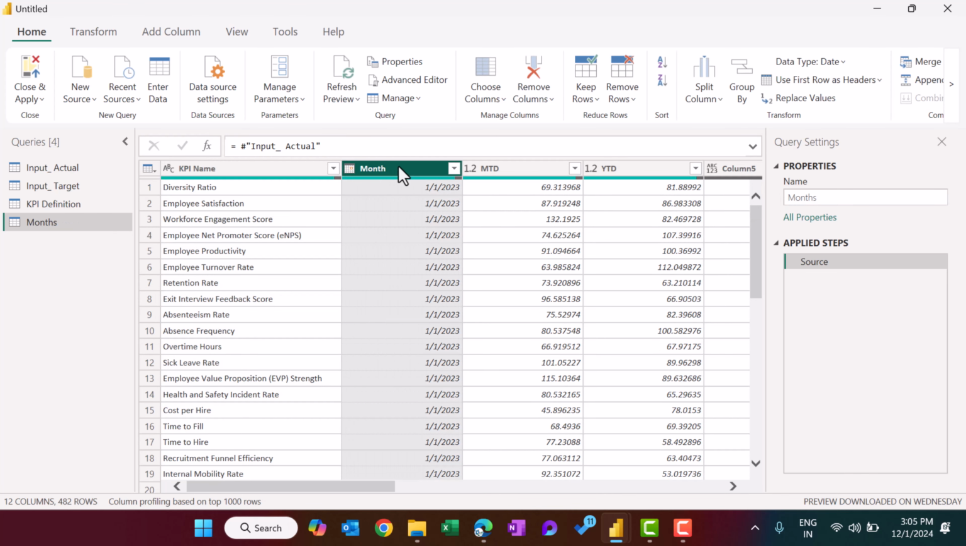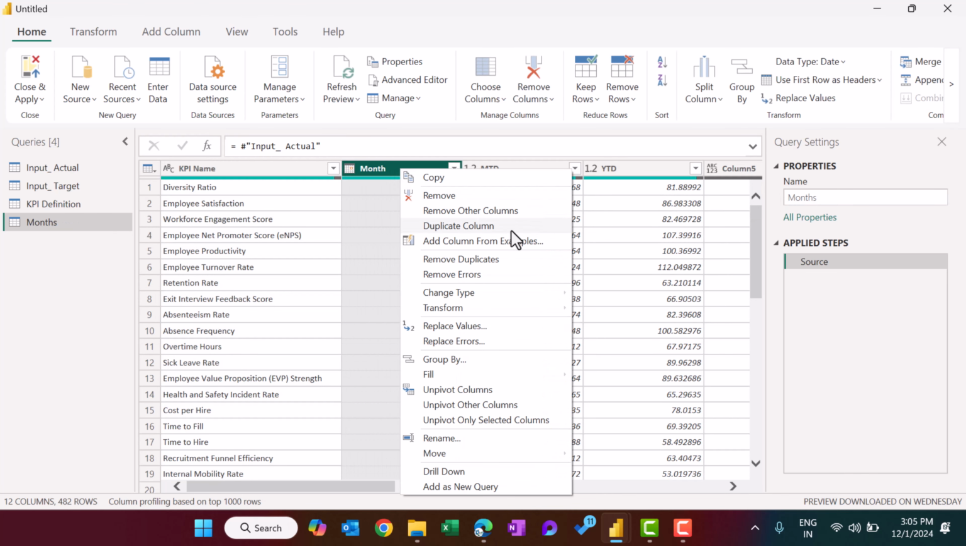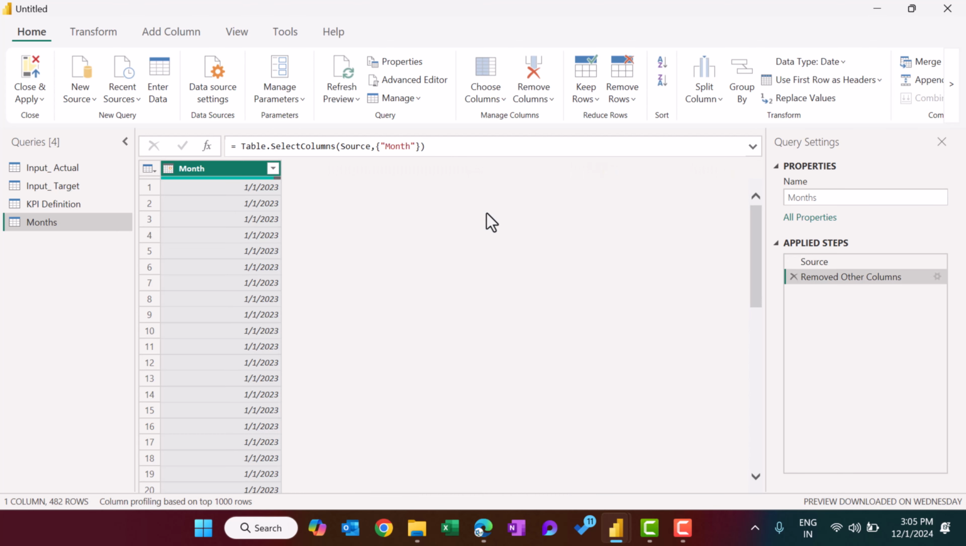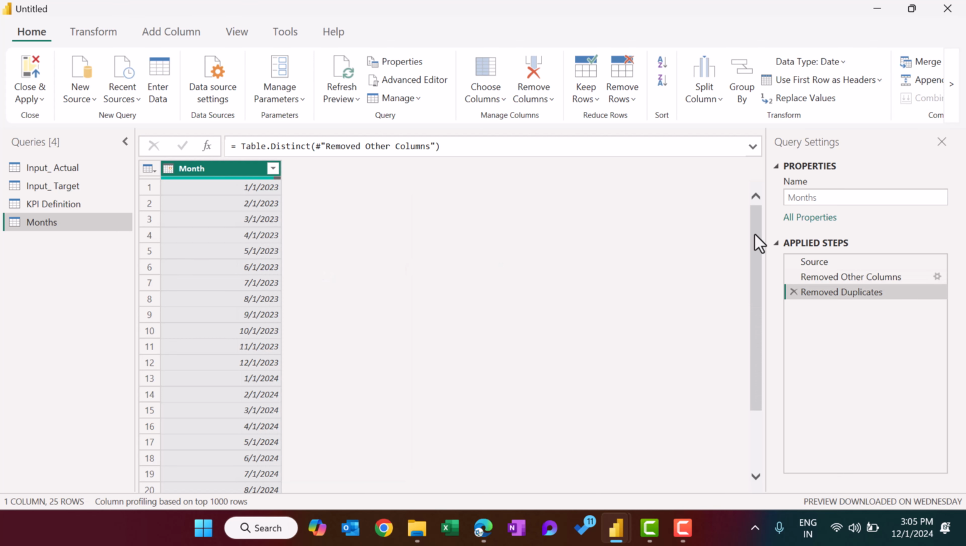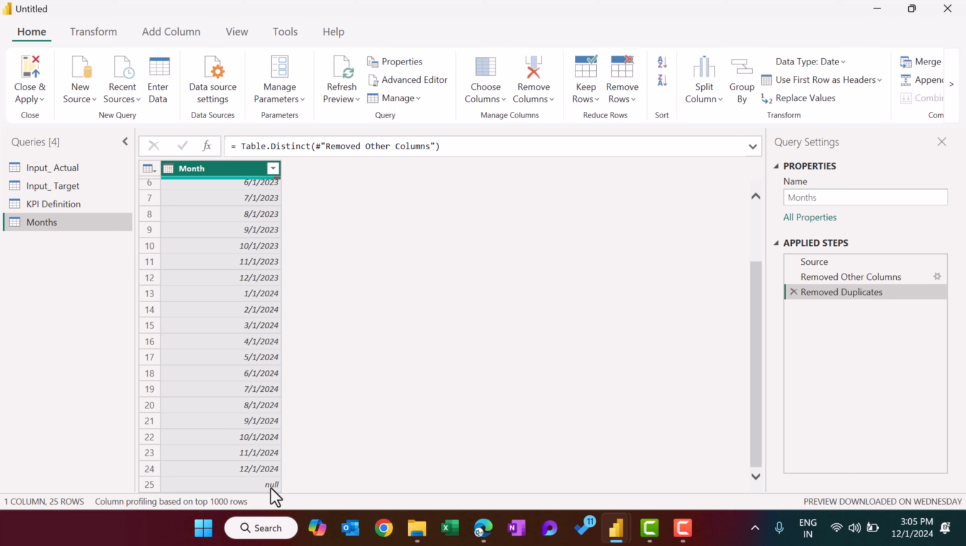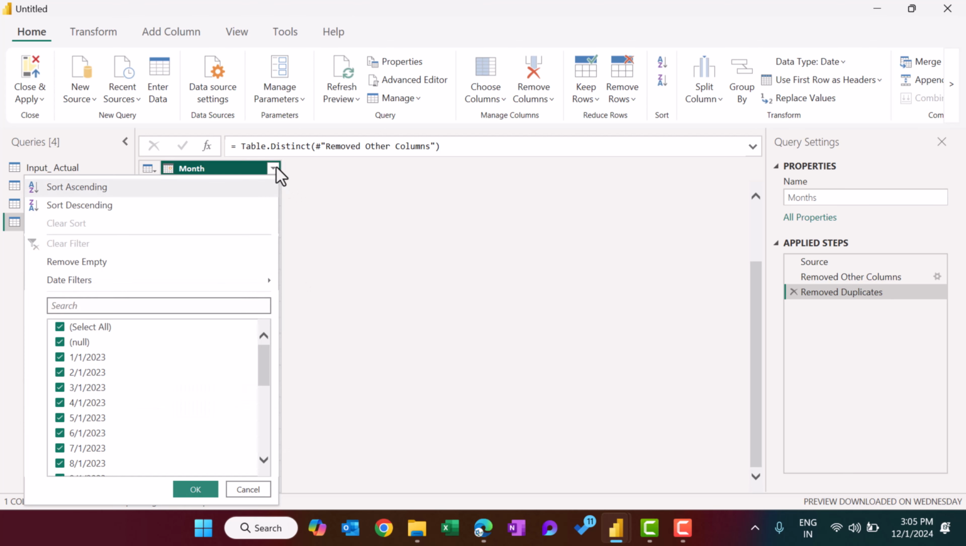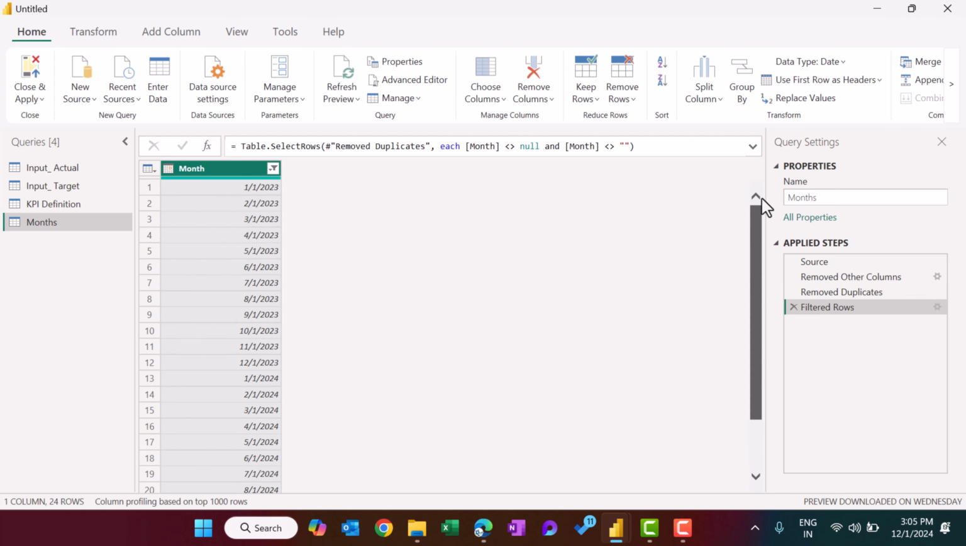Okay, now just right click on this month column and click on Remove Other Columns. Now we will make it unique, so just right click here and click on Remove Duplicates. Okay, so we have the unique values. In the last we have one blank, so just click here and click on Remove Empty. So there is no blank now. Just use Close and Apply.